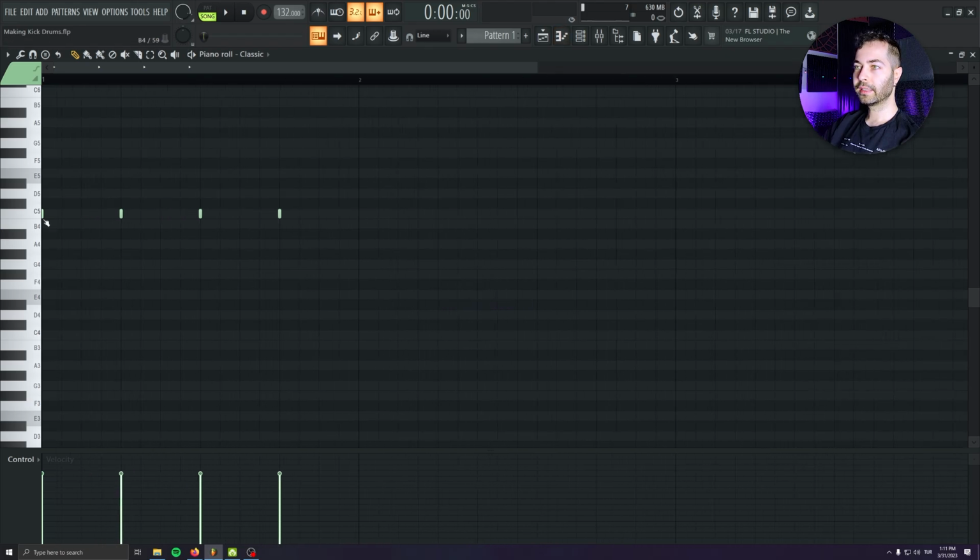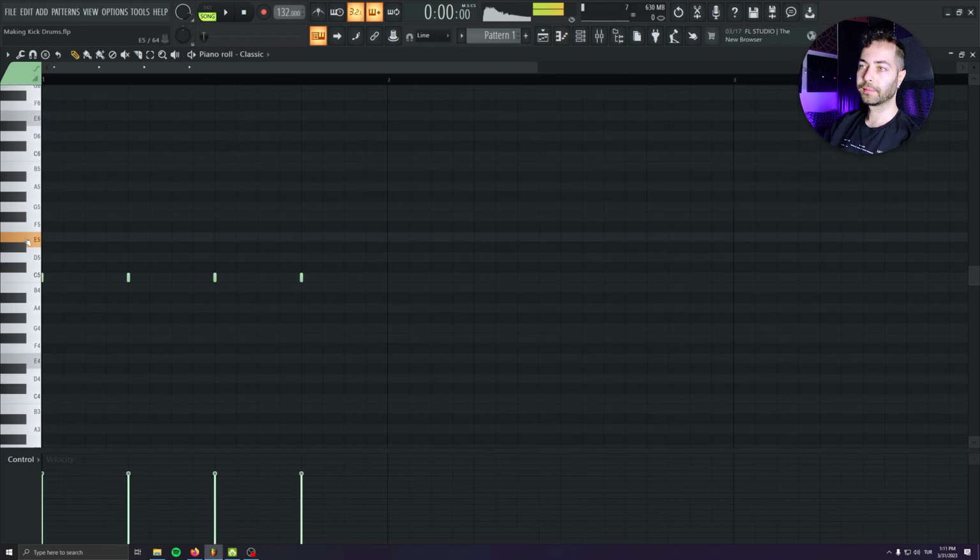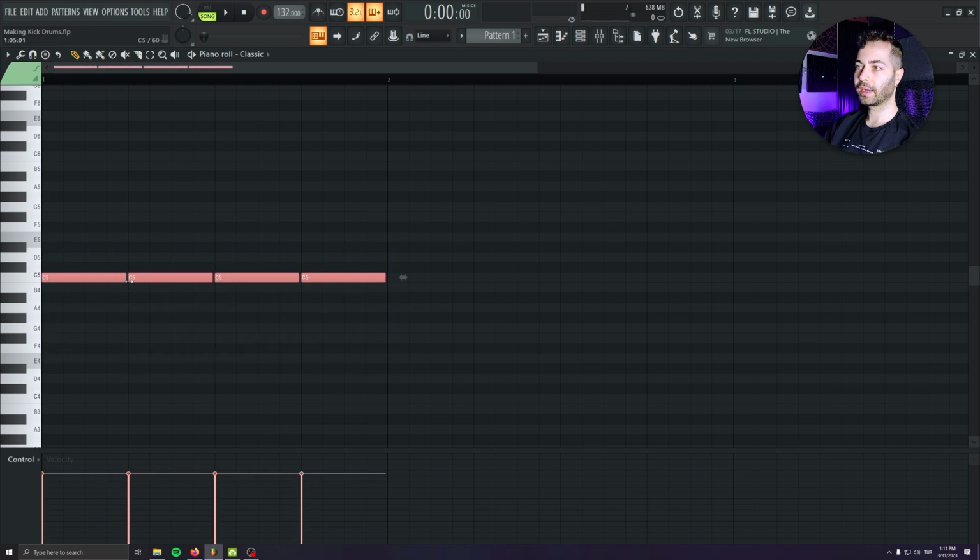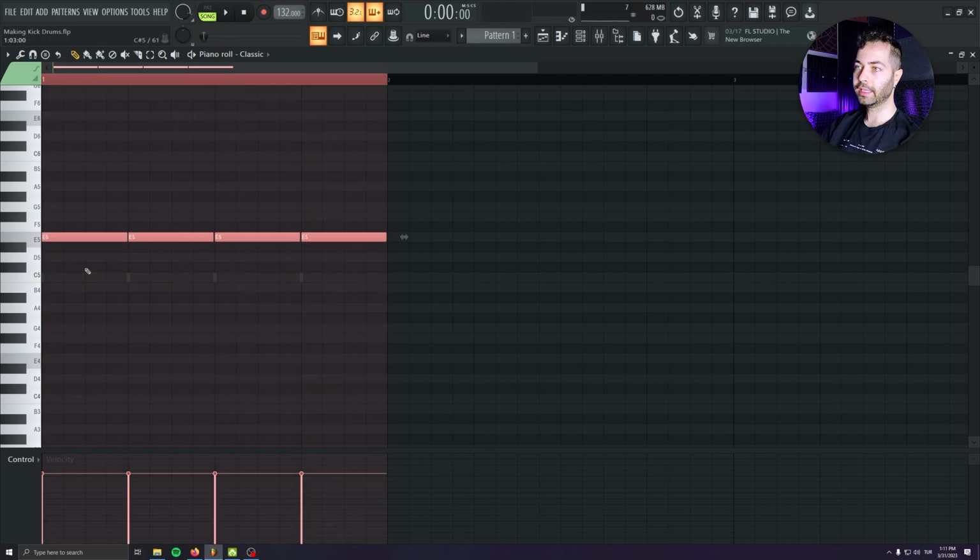And probably in here, we need to make sure of the key. Every note is gonna give you a different key. So if I make it like that. So let's say we wanna make it E.